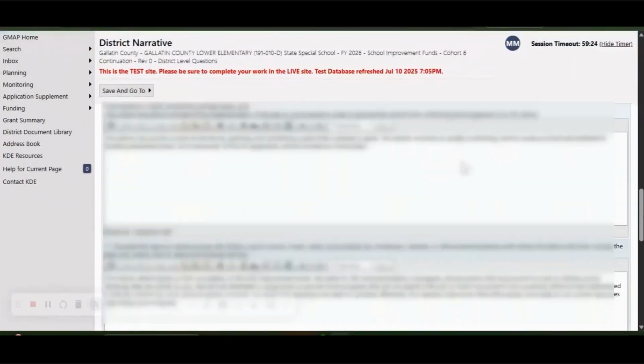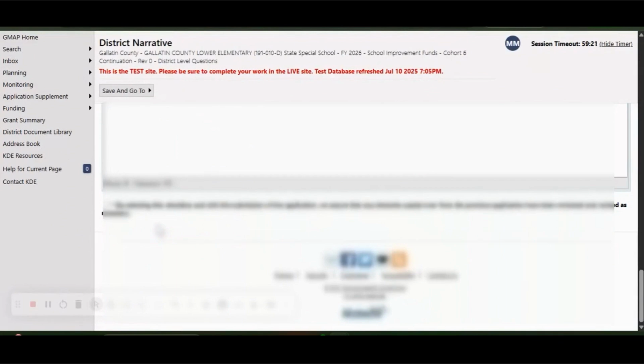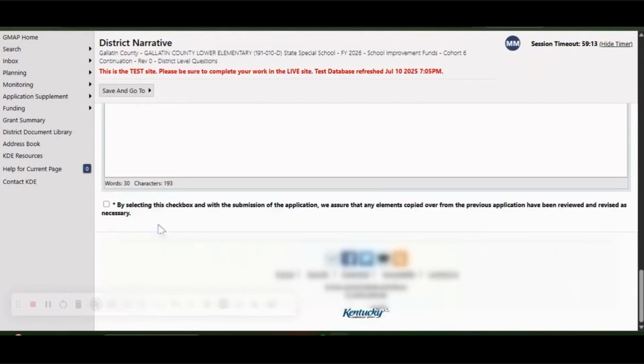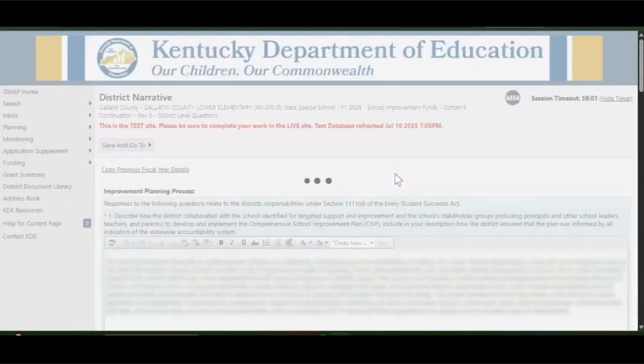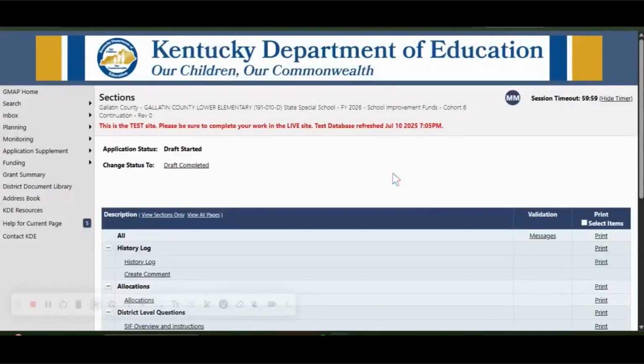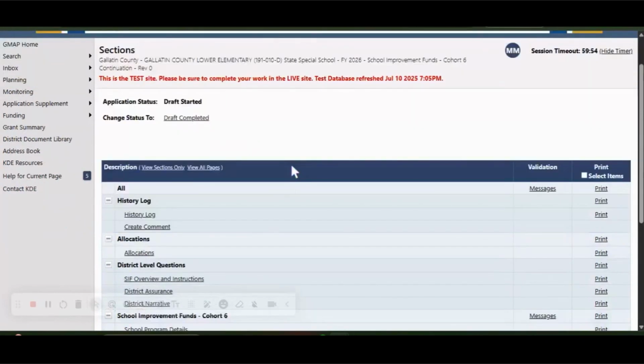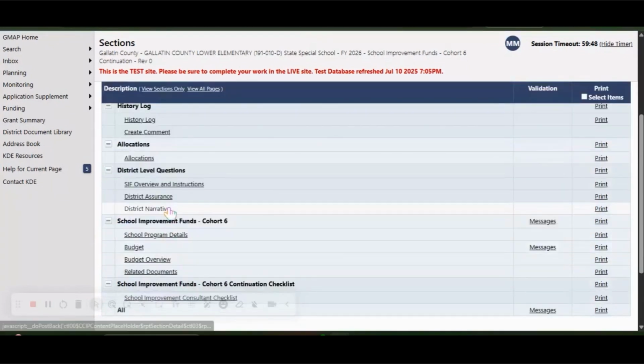At the bottom of the page, you'll see a checkbox. This is to confirm that any elements copied over from the previous application have been reviewed and revised as necessary. Be sure to check this box before proceeding. Use the navigation box and the method that you prefer to get to the next page. All information is saved when you click the Save and Go To button. Since we've just completed the final page of the district level section, we'll go to the section's landing page and choose the School Program Details section.